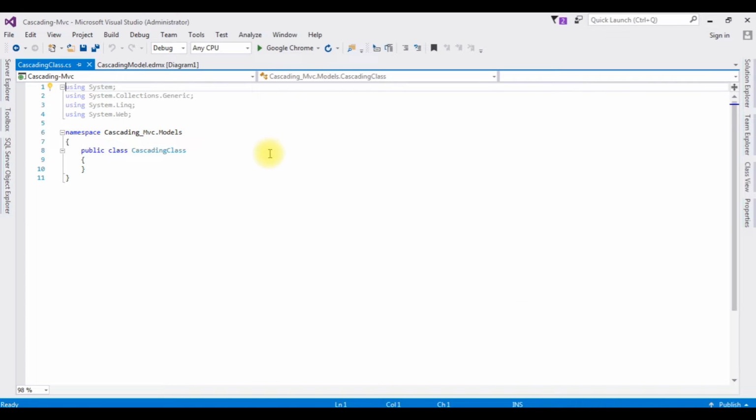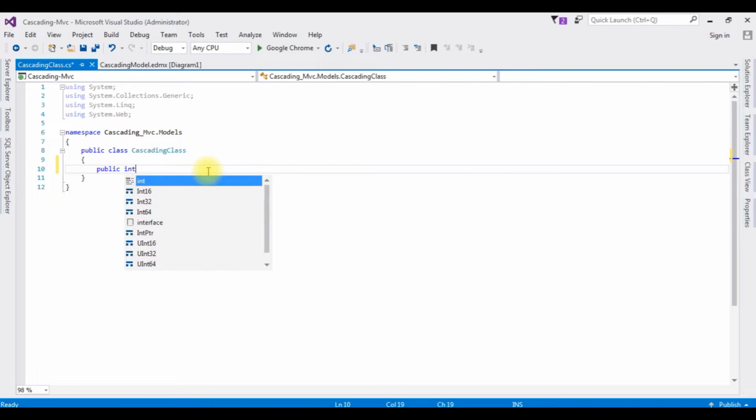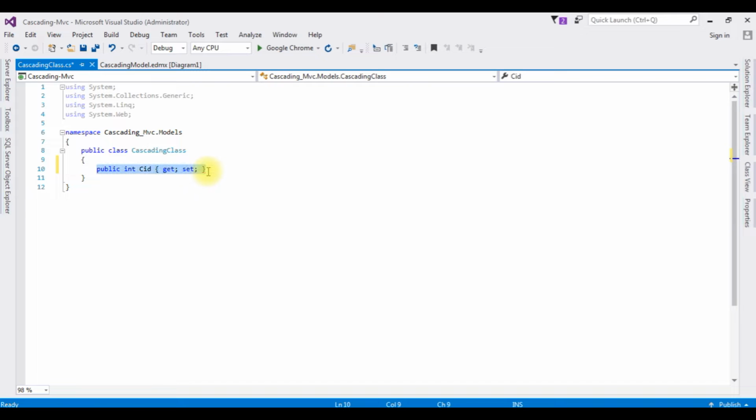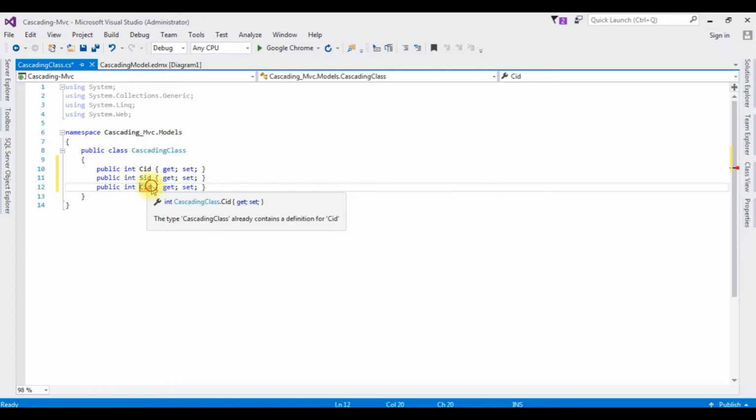And here we got the class. Now in this class I'm creating the public properties: public int CID, which is a country ID, get and set. Let's copy this one. The second property is the state ID, and the third one is a city ID.